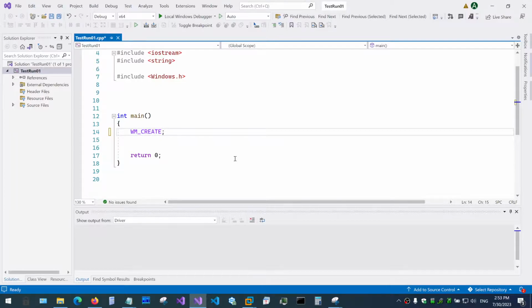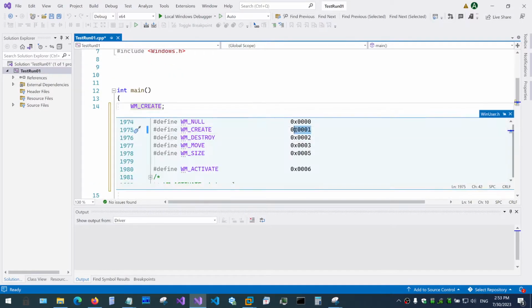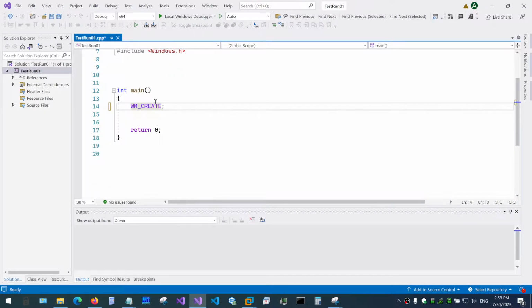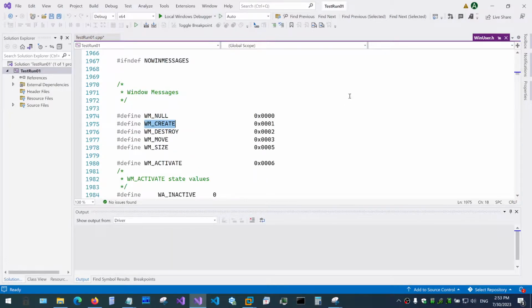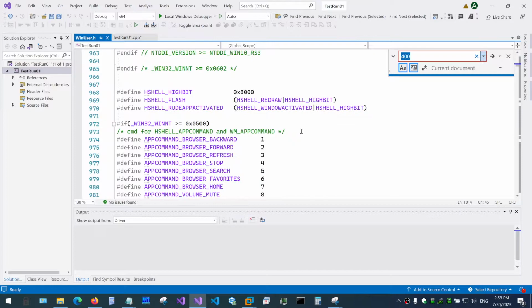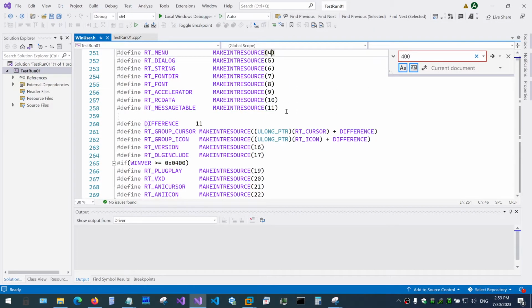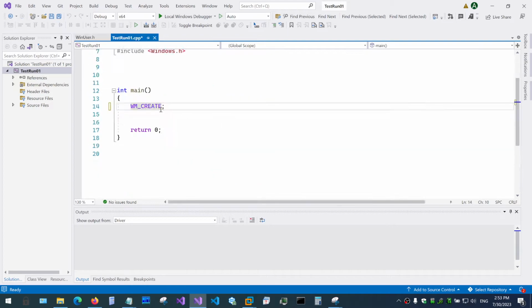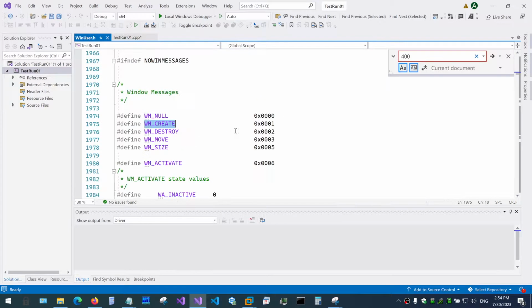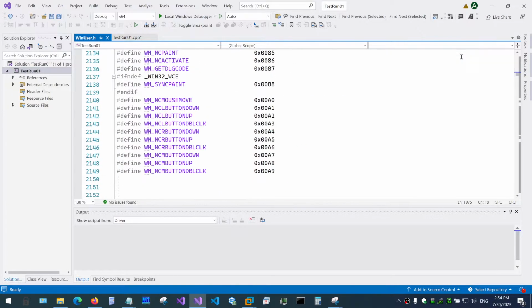But anyway, if we look at the most well-known messages, and if we peek at the definition, most of those values are really low. So let me go to definition, open it in its own file, and search for value 400. And as you can see, it doesn't have anything. These values don't go this far, because most of these window messages start at low numbers, and they don't really go as far as 400.